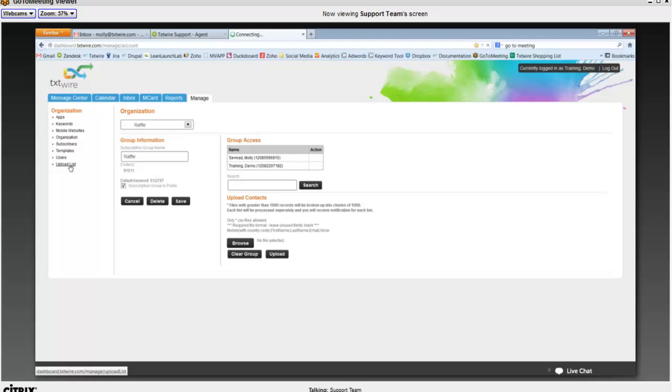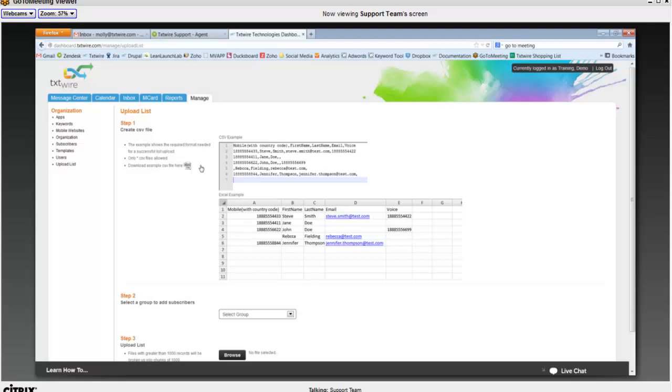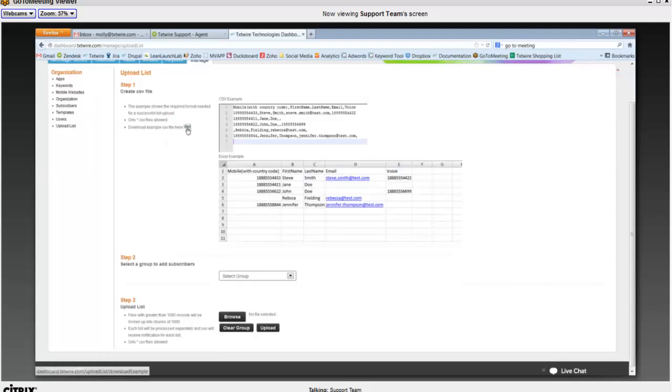We've added this feature here to go through step-by-step how to set up your CSV file, and also how to select and upload. So this can even give you examples. You can download this Excel file and use it to insert all your information.